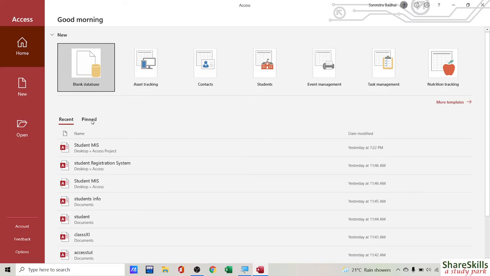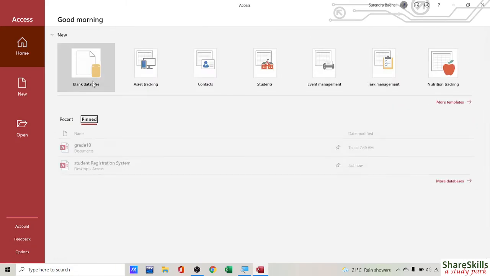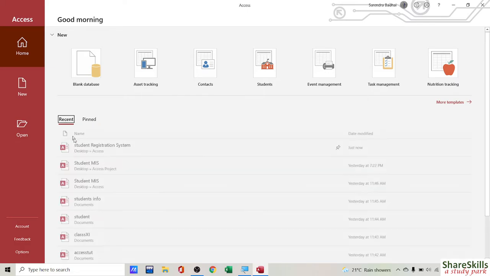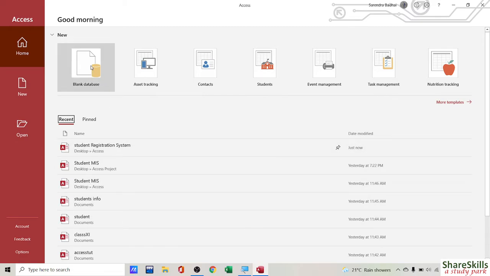An interesting thing here is pinned. If you pin any one file here, I'm just going to pin it. When you click at pin, you can find it as pinned. It's really wonderful. When you pin it, it will be easy to sort and easy to find the table or database.